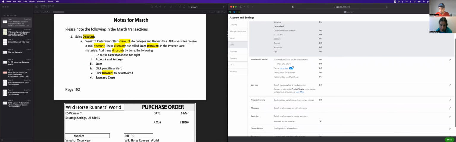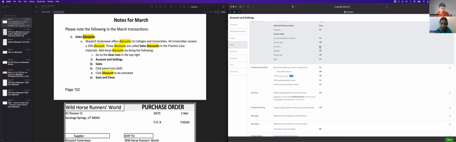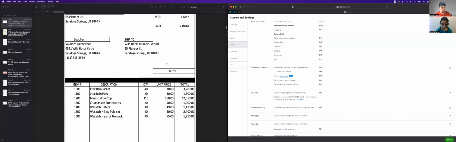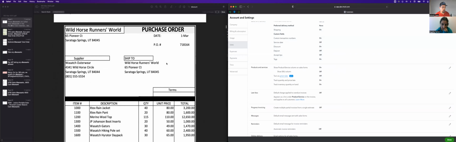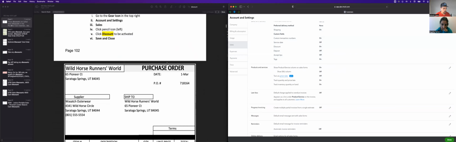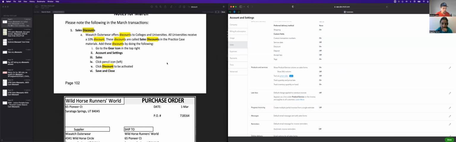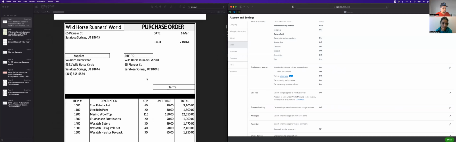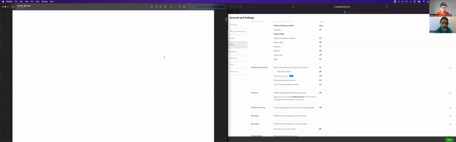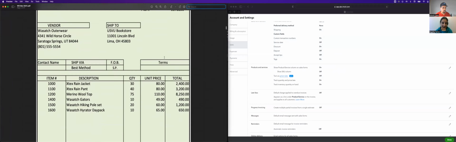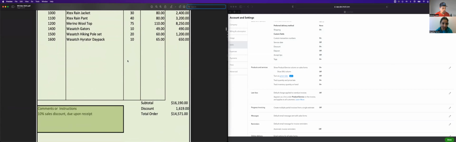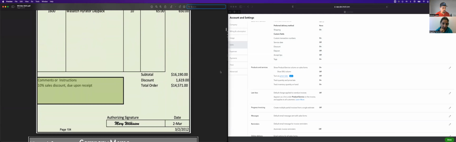Where is that? Discounts on. Discounts right there. That should be saved. So this is Wasatch Outerwear. That's us, but to universities. I think the second paper is where it comes to the first discount. This one? Oh, USVU. Yeah. So at the comments or instruction: Discount.